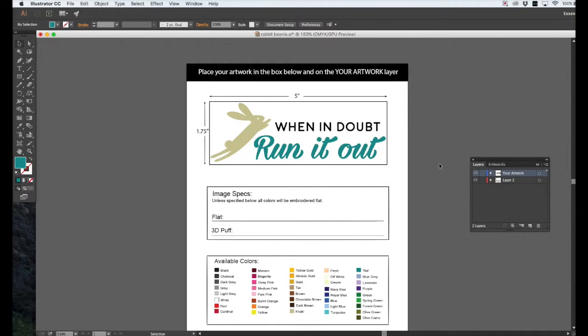Today I'm going to be showing you how to outline your text in Adobe Illustrator. So I have this image picked out for a beanie I want to make, and I have my fonts chosen. The only problem with this image right now is that since the fonts are still in their text form, when you send it in, if we don't have these fonts, they're going to end up just coming to us in a default text, and you don't want that.